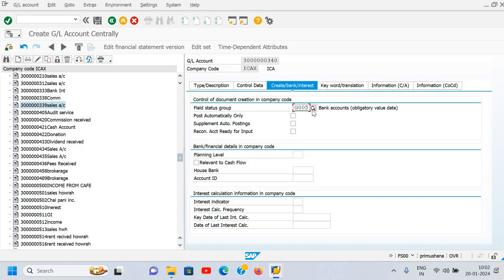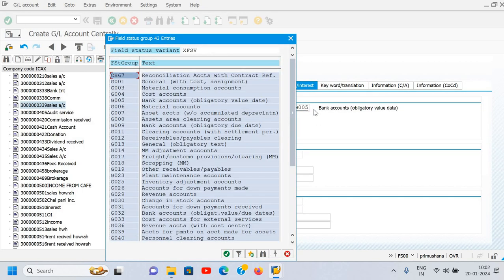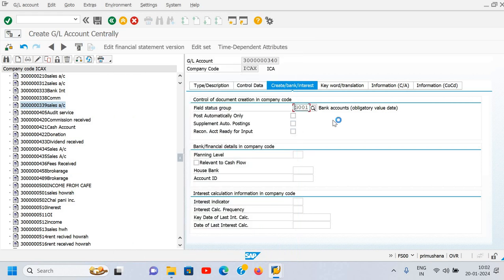So just double click on this. You can check which informations are mandatory, which fields are mandatory and which fields are optional. So here we are beginners, so we will select G001, which is the default field status group for any type of GL, even though related to asset, liability, expense, income, you can select this. Okay.